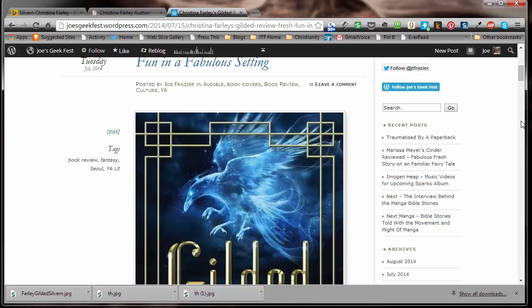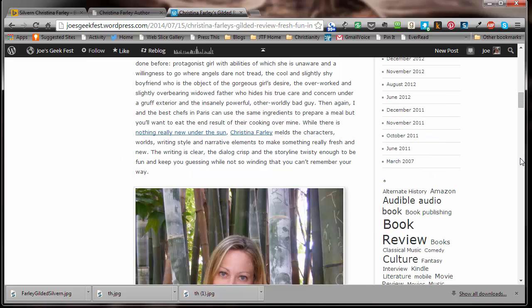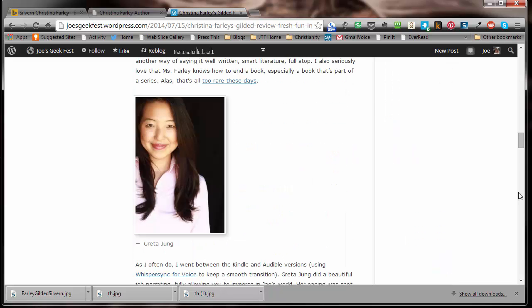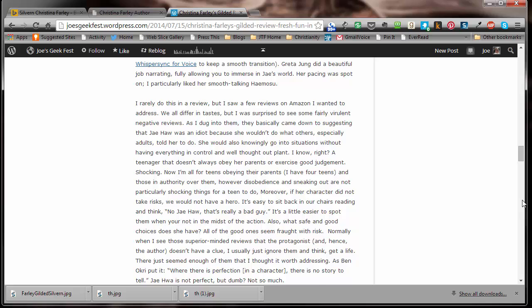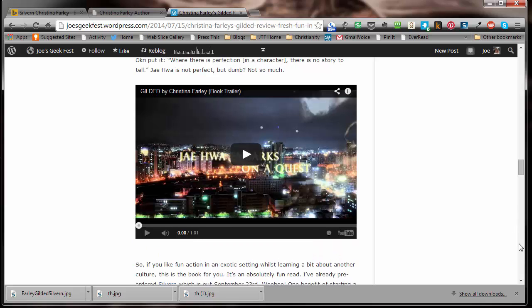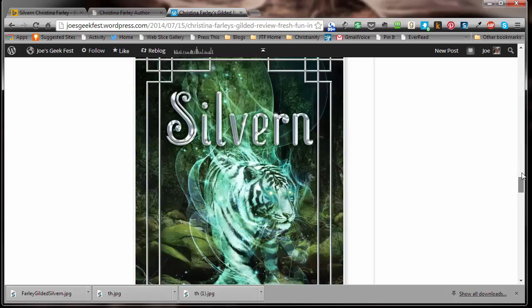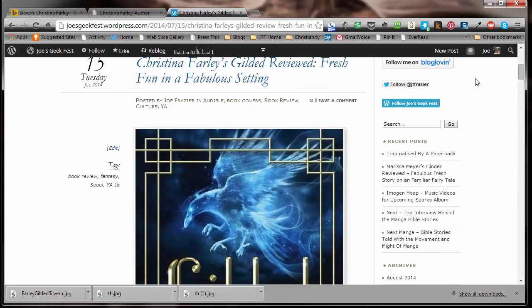Now, here's the post. As you go down, notice that the size of the pictures are pretty uniform until it gets down to Greta Jung, who is the fabulous narrator on the audio book version of Gilded. But other than that, they're very uniform. Do images typically come all in the same size? No. So what did I do to get that to happen?